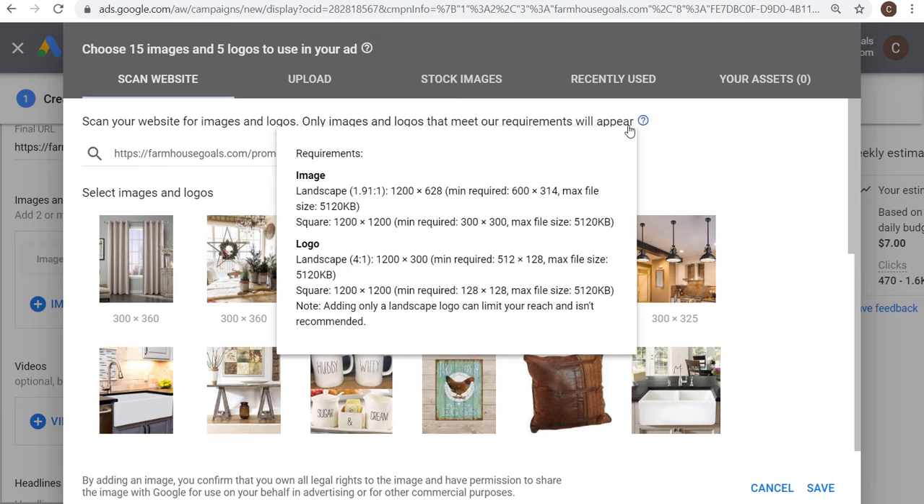And if we click here, you can see the image requirements. The minimum required for a landscape image is 600 by 314 pixels. And then for a square, the minimum required is 300 by 300. But what's recommended is at least one 1200 by 628 and at least one 1200 by 1200. I would recommend using as many as possible. Logo, so you have a landscape 4x1 logo, minimum required size of 512 by 128, and then you have a square logo, minimum required size of 128 by 128.